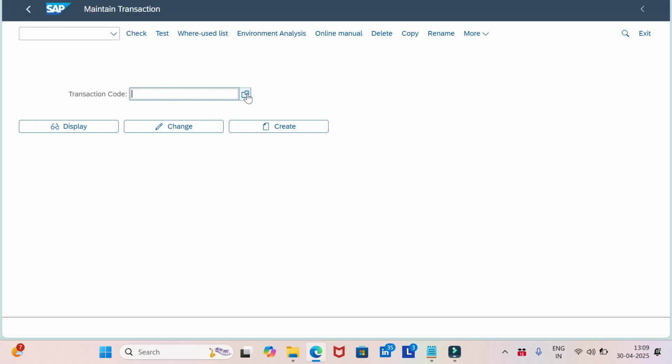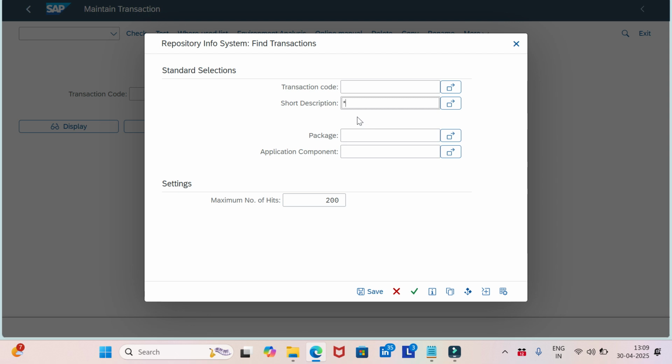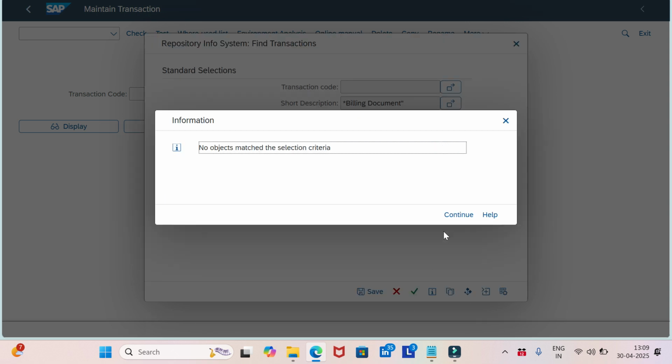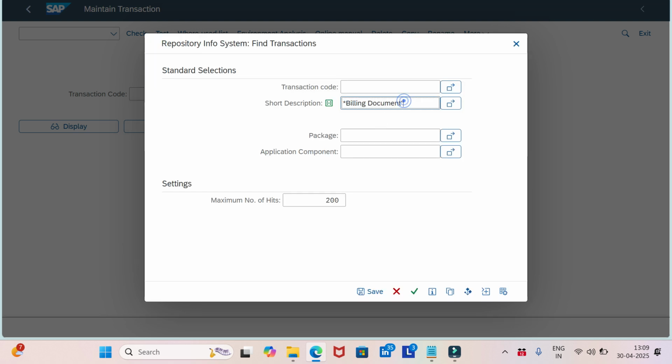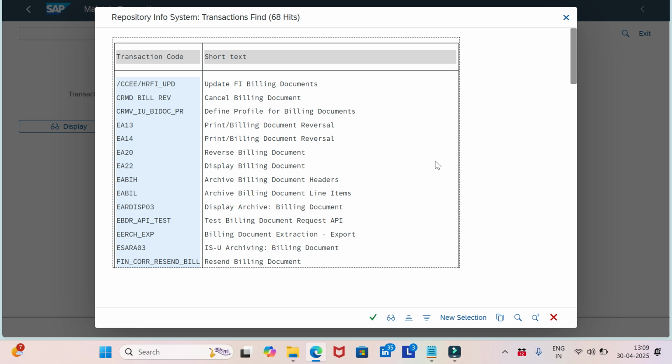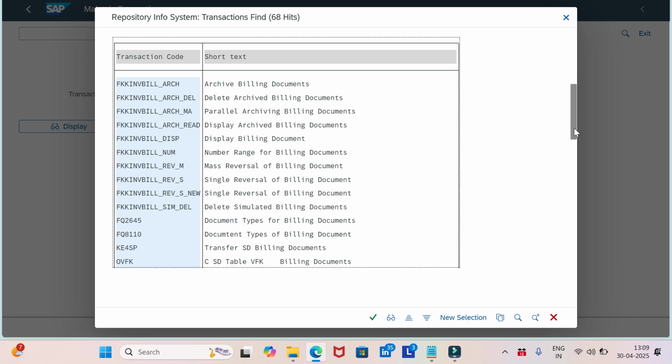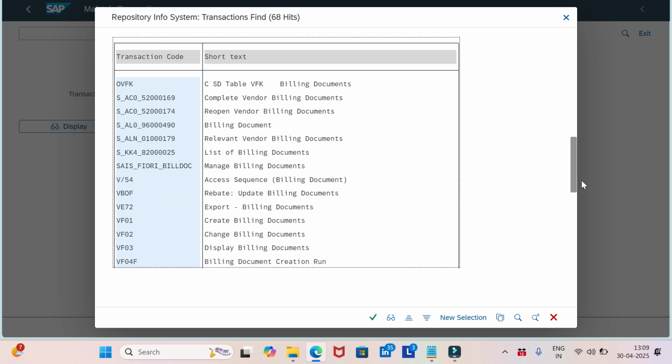In a similar way, this time I go for billing document. Again click execute. Okay, let me add star. Now you see all the T codes related to the text billing document, and you see the T codes VF01, VF02.